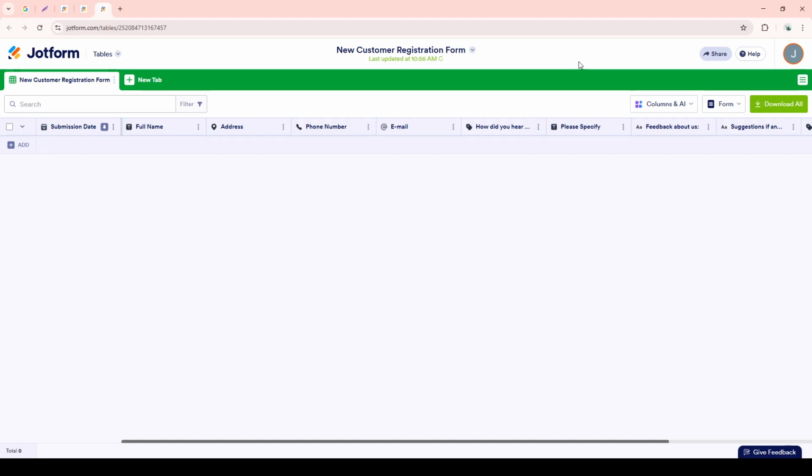Now, here's an important thing to notice. Right next to the form name in the submissions table, there's a small icon with 3 dots. Click on it to reveal a drop-down menu. You'll see several options, but for today, we'll focus on the Form option. Click Form, and you're presented with 3 choices: View Form, Assign Form, and Edit Form. Each of these actions has its own set of uses.